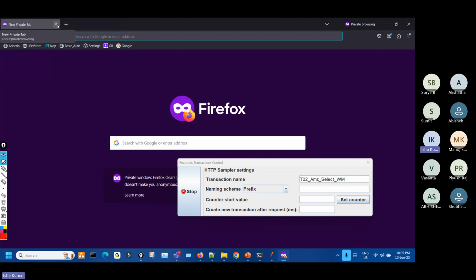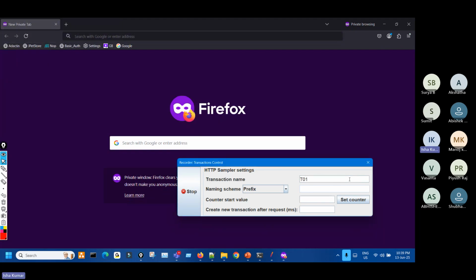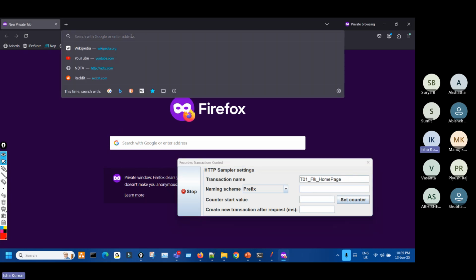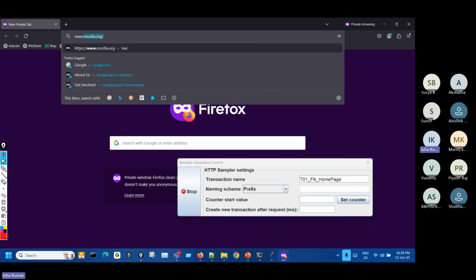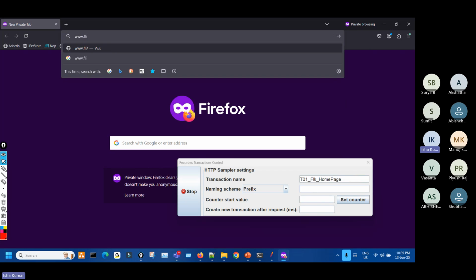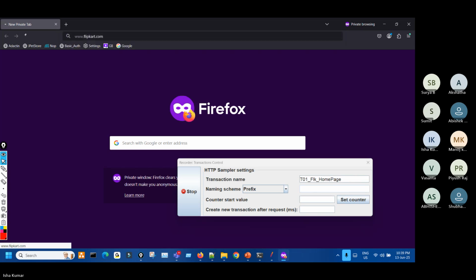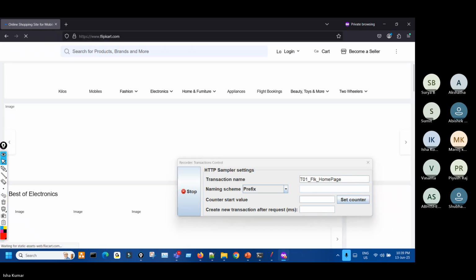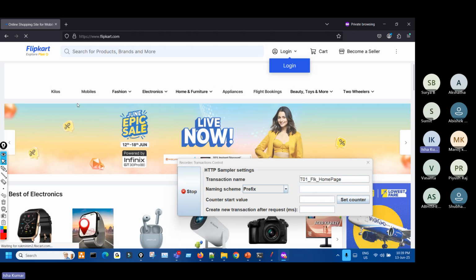Now, immediately I'll show you for Flipkart here as well. So let me change it. T01 FLK. See, we should not mix like this, that we are recording Flipkart and we are recording Amazon, not like that. But just to show you, I'm doing that, right? Because they're all different applications. Flipkart.com. So see, it came, right? No problem.